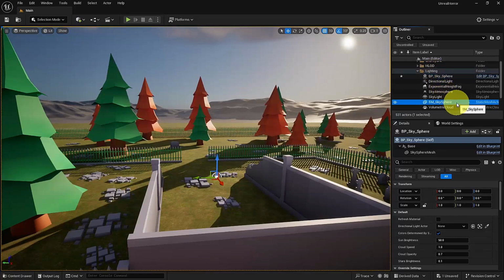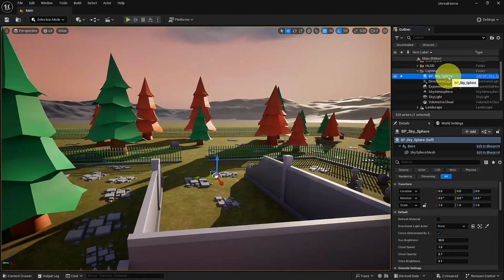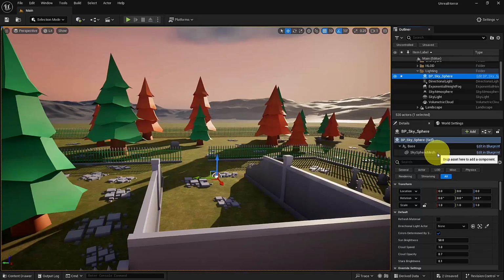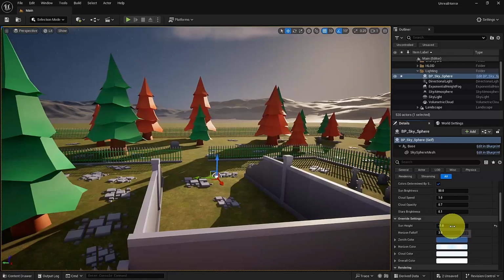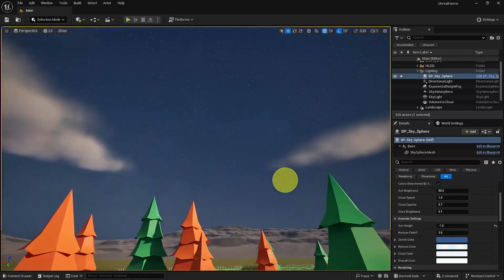This is pretty much the same as this one, so we can delete this. The difference is that this one is a blueprint that actually has a sky sphere mesh and a lot more functionality that we will use. So the first thing, here in override settings, let's change the sun height. Let's set to -1. Now as you can see, we can now look at the stars.